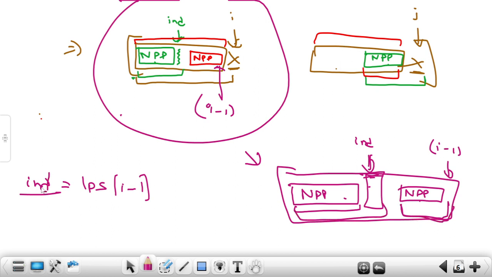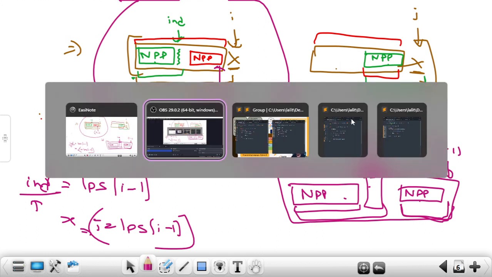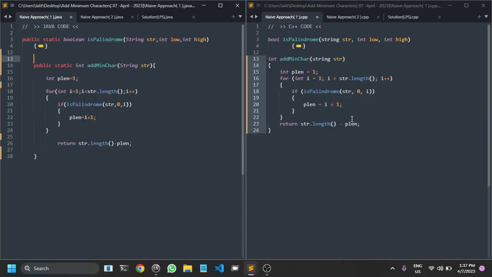And what about this index? This index is the next position where we have to move. So I will write I equal to LPS of I minus 1, right? That's why we are doing I equal to LPS of I minus 1 in that case. Now I hope the code and approach are clear to you. I'm going to show you the code and you will understand everything just by looking at it.